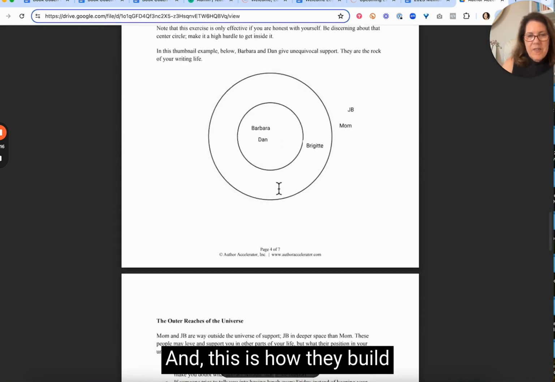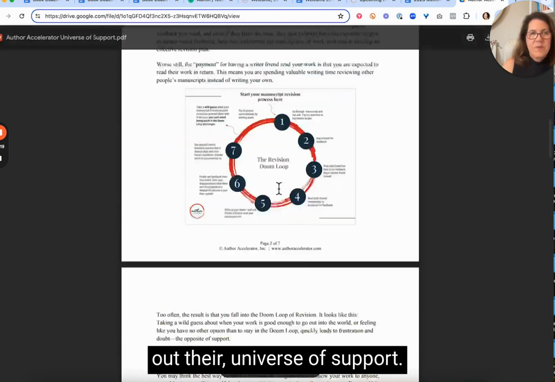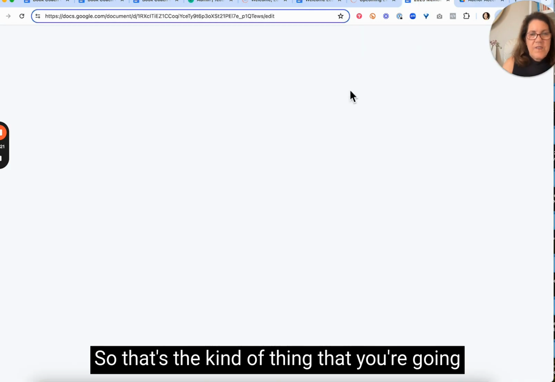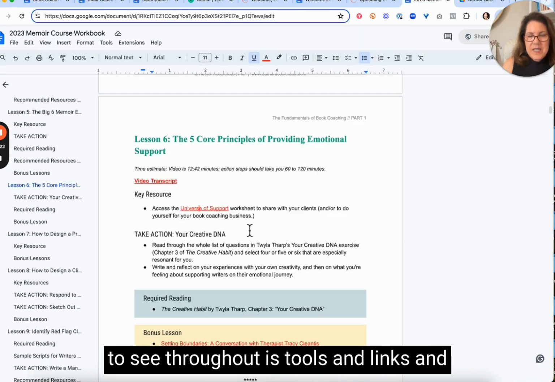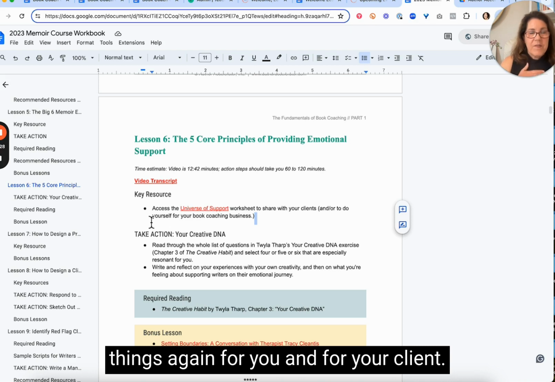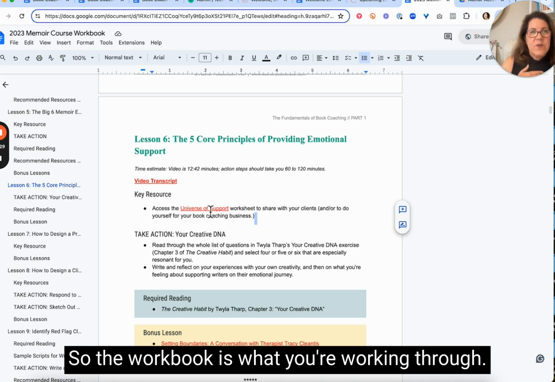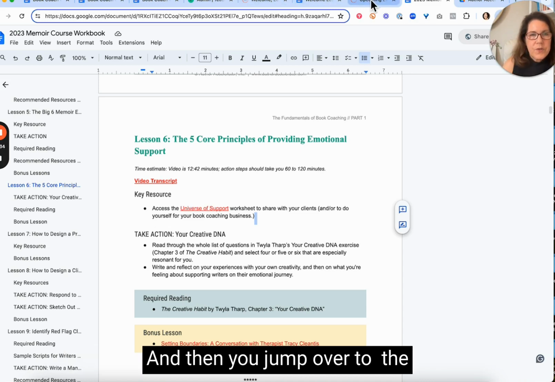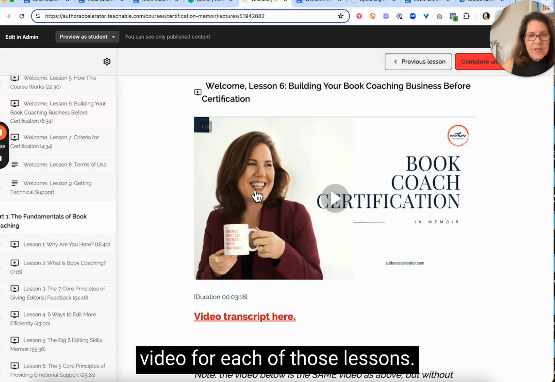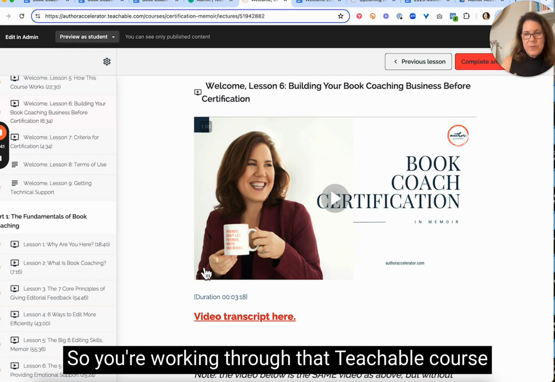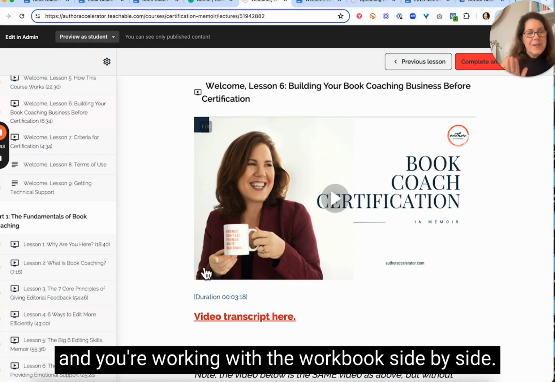And this is how they build out their universe of support. So that's the kind of thing that you're going to see throughout: tools and links and things, again, for you and for your client. So the workbook is what you're working through, and then you jump over to the video for each of those lessons. So you're working through that Teachable course and you're working with the workbook side by side.